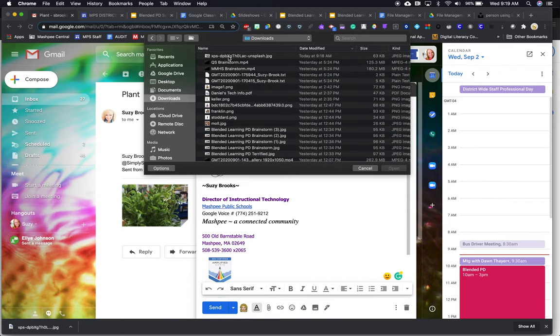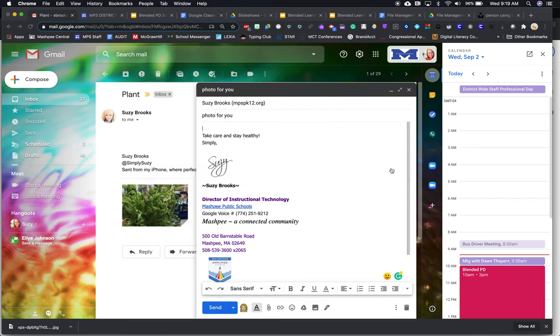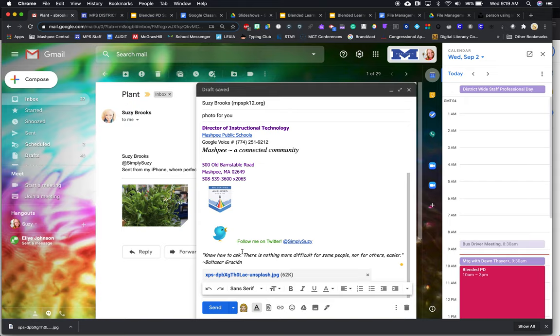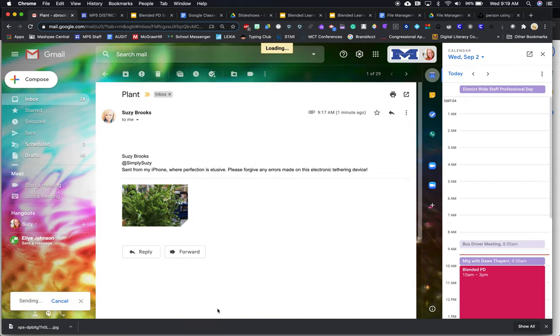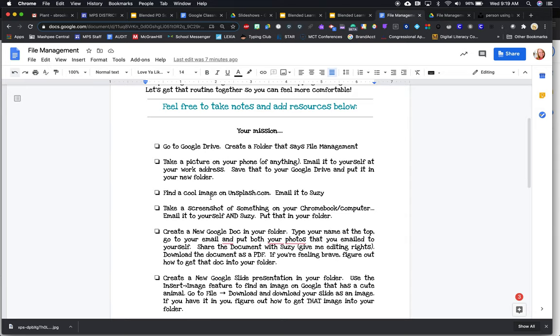It might be in your downloads as well if you're on a PC or if you are on a Chromebook. And there's the picture. I'm going to go ahead and hit open, which makes no sense. It should say attach. And I'm going to send it. So now it's on its way to Susie. So now I go back to my list.